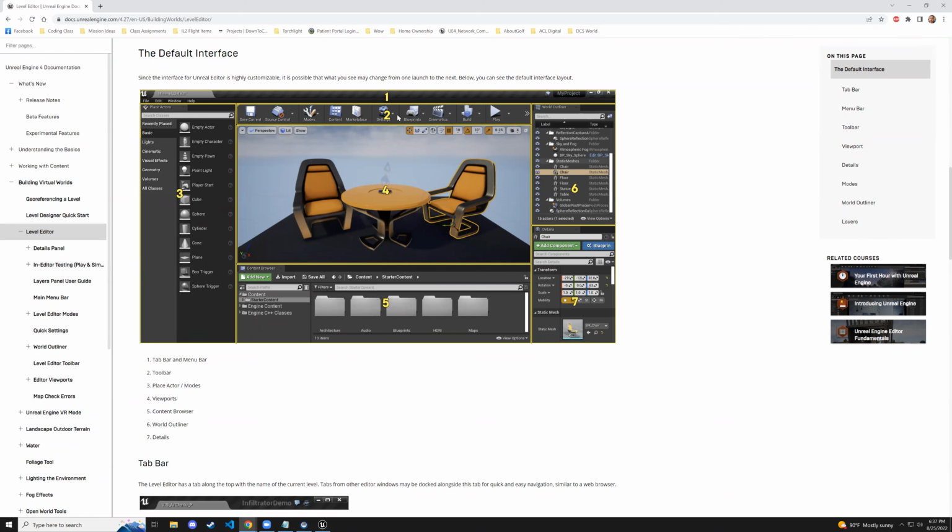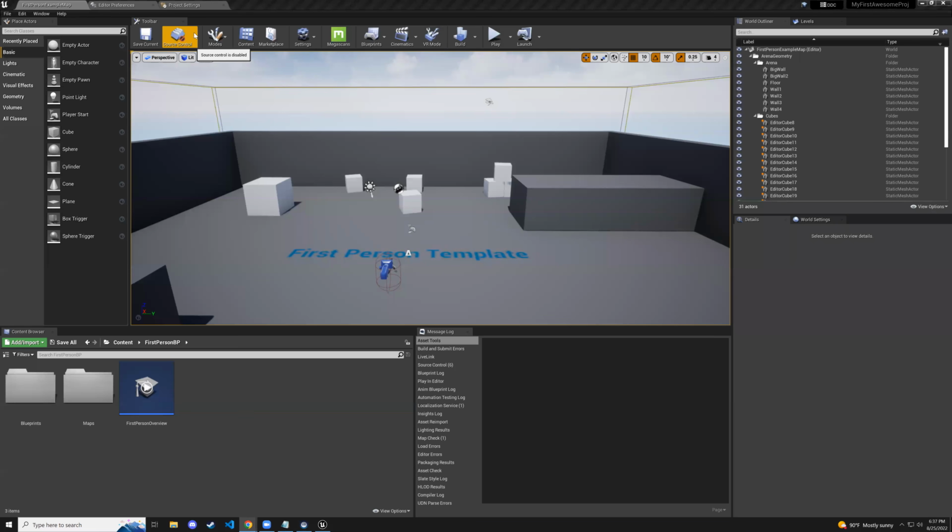Number two is our toolbar ribbon. This allows us to access some of the quick options. As an example, we can save what we're doing currently. We have our source control if we have that set up, which we won't in this class, but typically when you work in a production environment, you will have source control. There are different modes, so landscape, brush editing, mesh painting. We'll talk about some of those a little bit later.